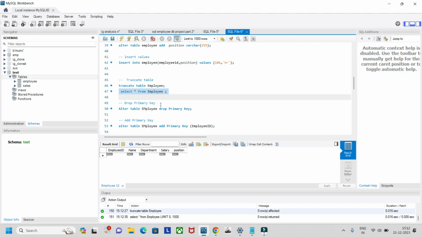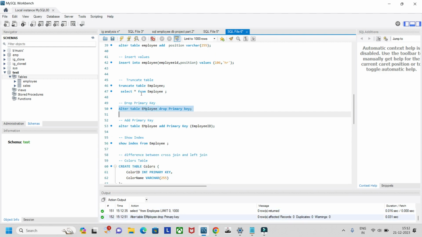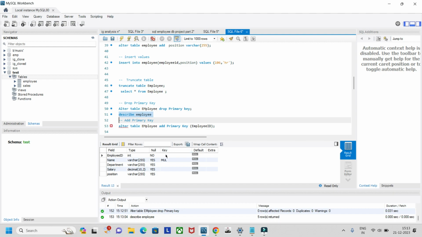Now if you want to drop the primary key, this was the next question, that is how you can drop the primary key. So alter table employee drop primary key, that is straightforward. Now if I go and see describe employee, this is not case sensitive guys, so need not worry. Here you can see primary key is not there.